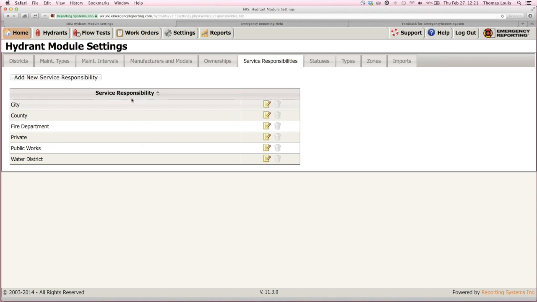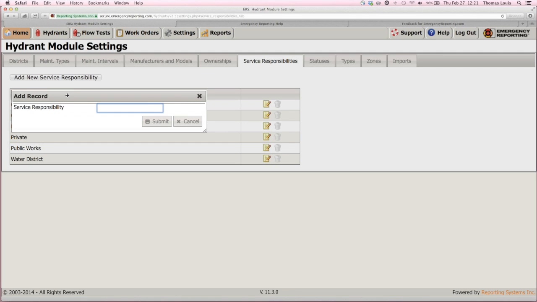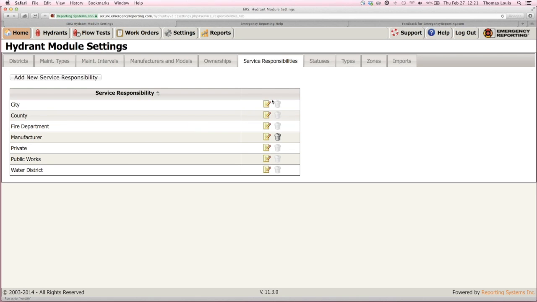Service responsibilities. It may be in your jurisdiction that you're responsible for testing the hydrants, but you're not necessarily responsible for clearing the weeds or for replacing caps or broken stems, things like that. You can assign and create different service responsibility groups, and it's simply adding a field, typing in that service responsibility name. So in this case, we've got Public Works, Water District, Fire Department. We can even put in manufacturer. And it just adds to another drop-down.